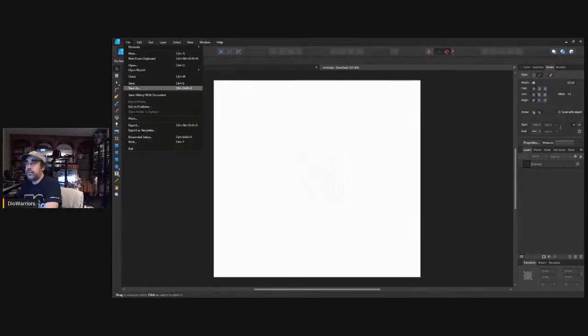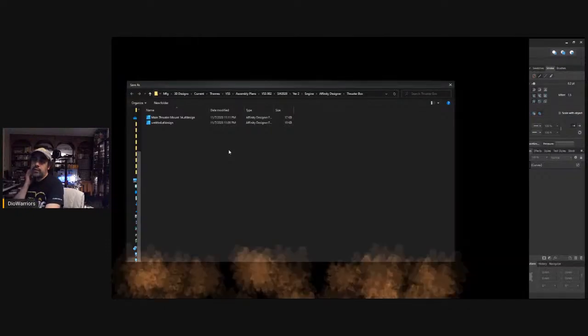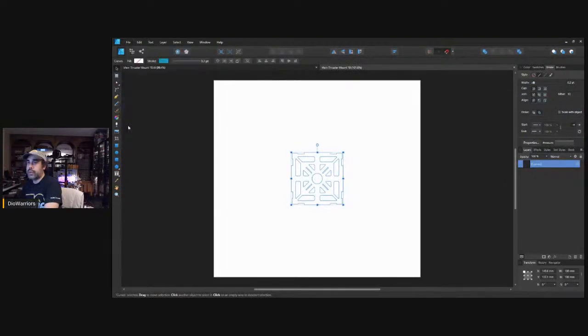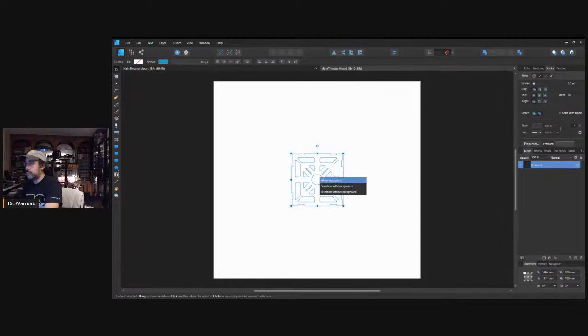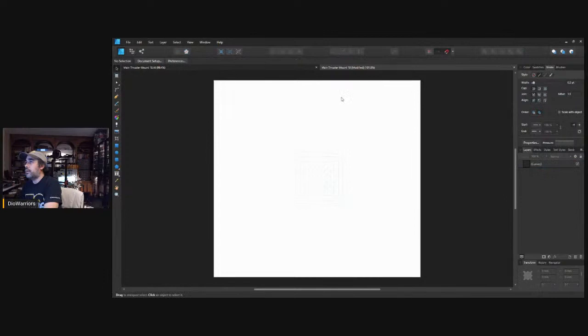Then go file, save as. I'm going to call this one main thruster mount 1B. Okay. Select it. File, export. SVG, selection without background, export. And it's got the name, so I say save. Now I will close this program.